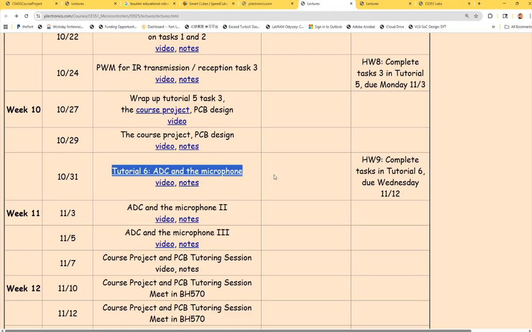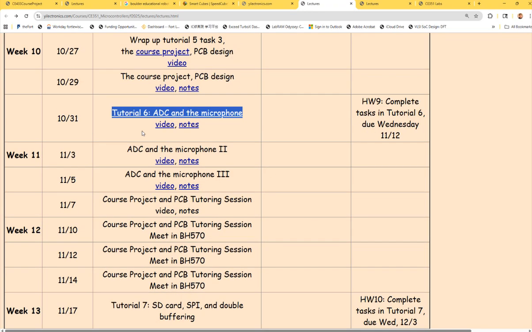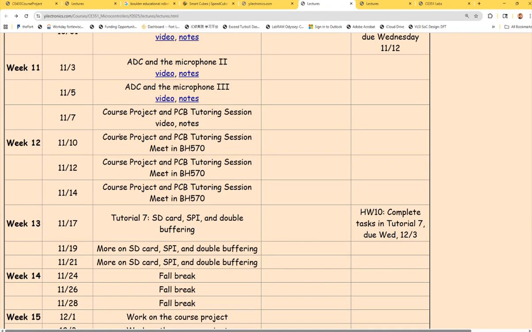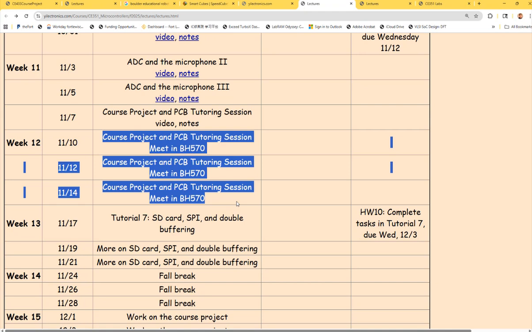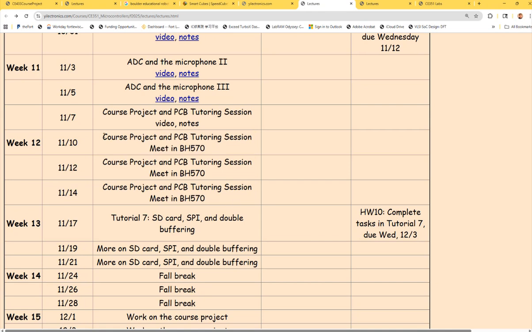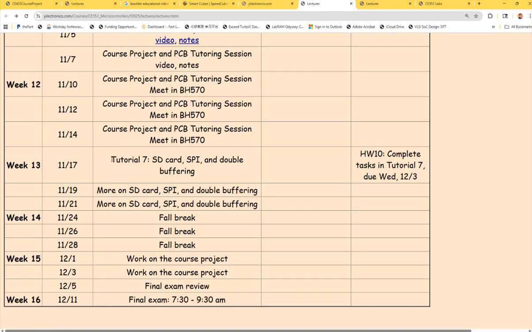Okay, and after that, because I need to give you time to work on your PCB designs, that's why we don't have new lectures, new tutorials next week. So just come here and do the PCB and work on the project. However, the week after, we'll start the SD card. So you see that there's an SD card module on the back of the board.